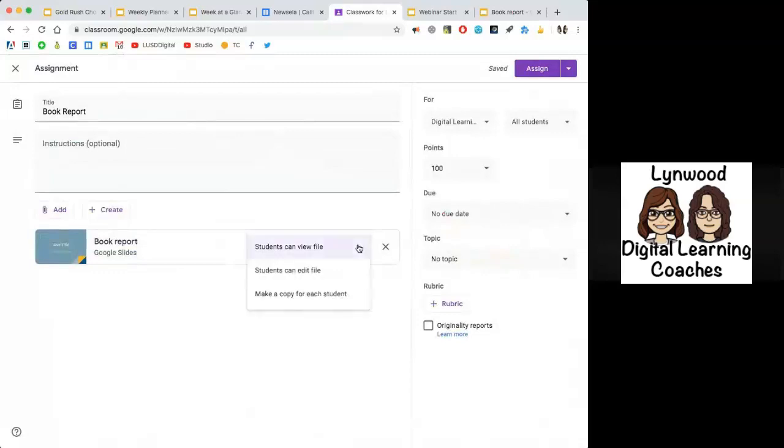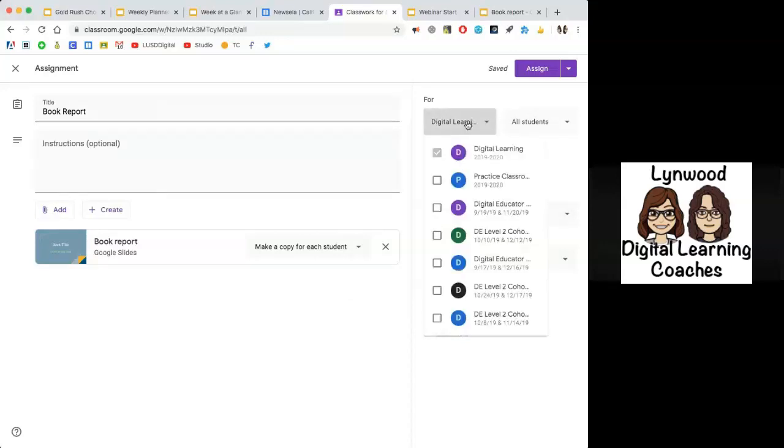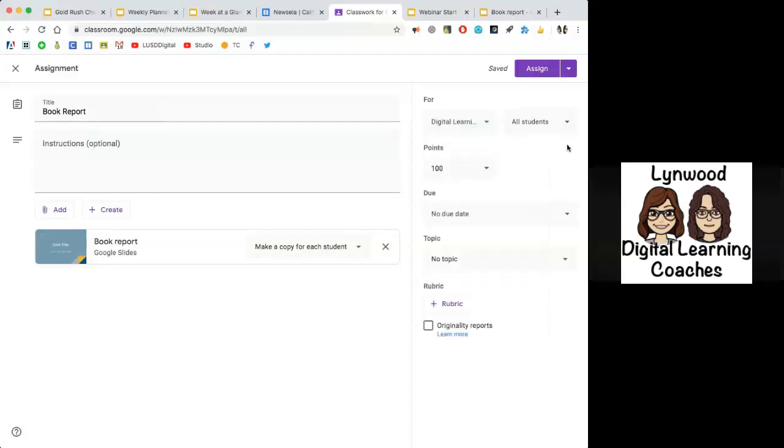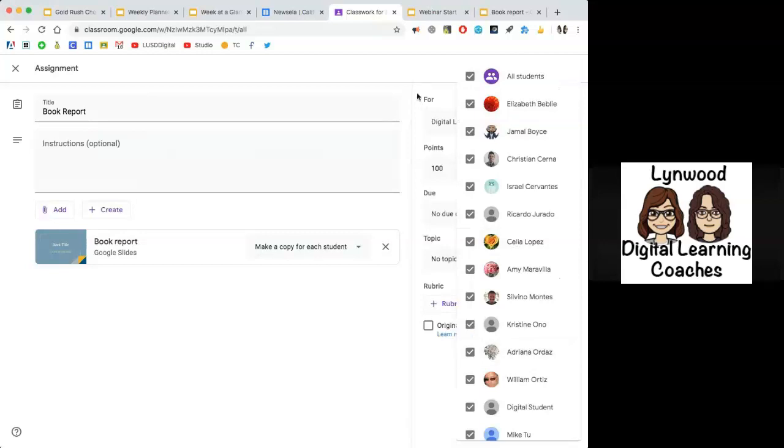Here I want to make sure that I give every student a copy. This is a key thing to remember so that every student will get a copy of this Google Slides that they can then enter their information, their book report information, and then turn it into you. Again, if you are assigning this to multiple classes, you could check all the classes you want to assign it to. If you wanted to differentiate for different students, you can do that here.